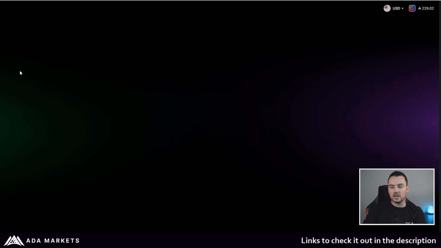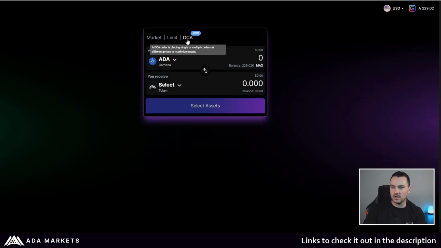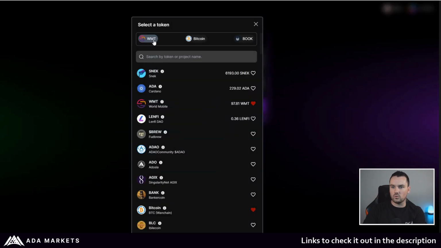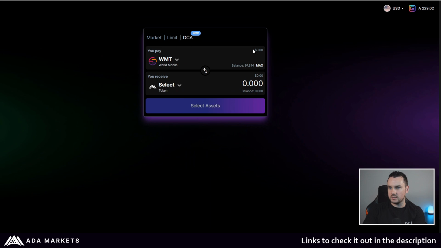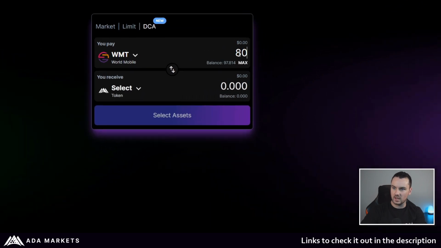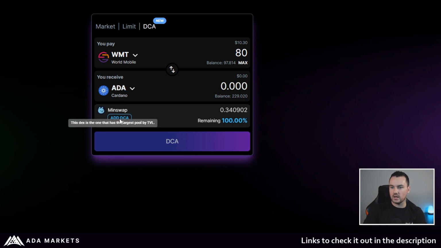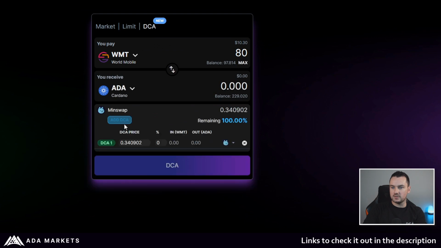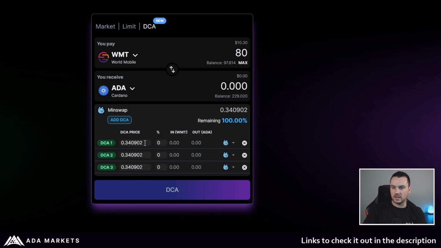So now if I go back to this one here and I go to DCA, so say I wanted to take profit on World Mobile. So I have some in the account here. So I have 97, let's say 80 World Mobile I want to sell into ADA. Put that in again, 80 into ADA. I get the same thing. I have DCA. So let's add 3 of these again. But this time I want this to be a take profit.